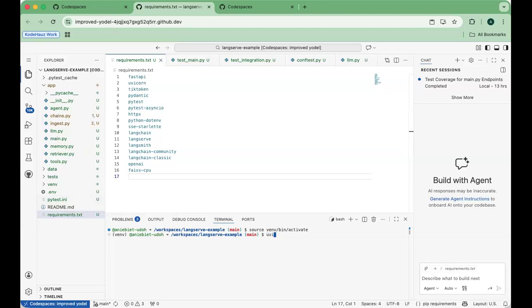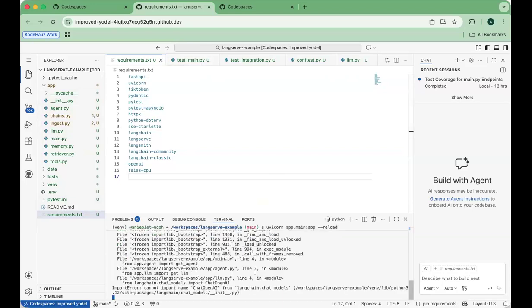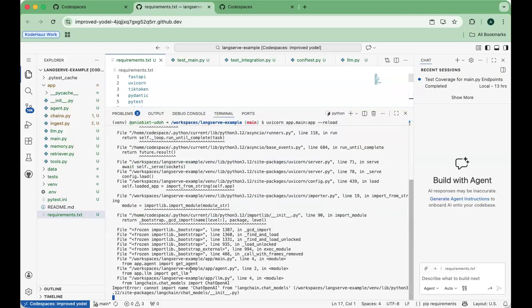So uvicorn app.main:app. We can do reload if we want. All right. So remember when you are on this, it is okay. So I already have a problem here. Let's see what this is. I didn't use the right thing here.